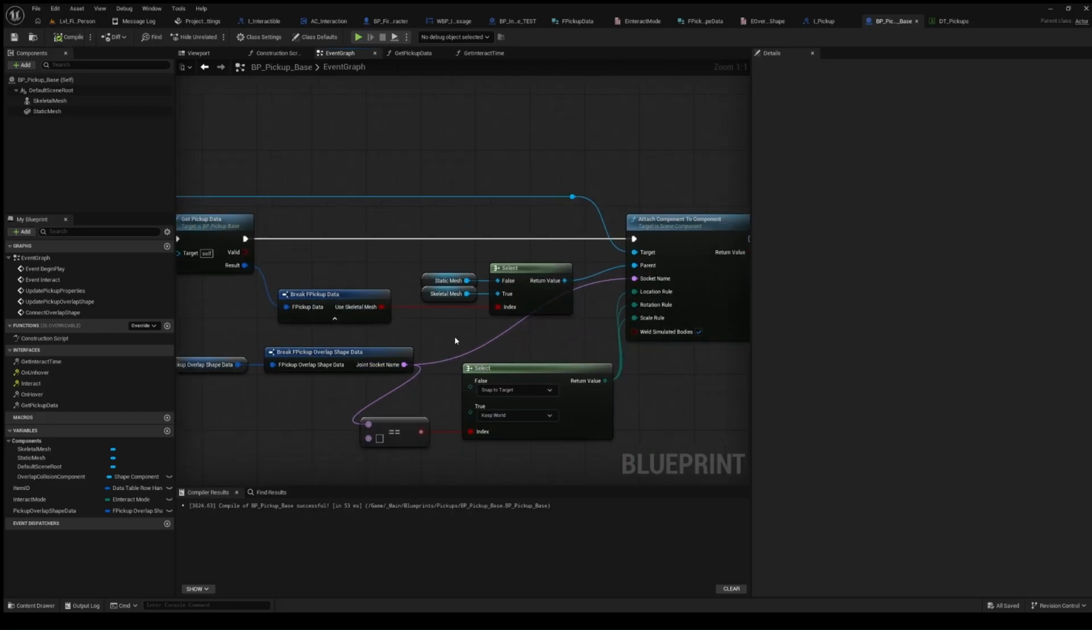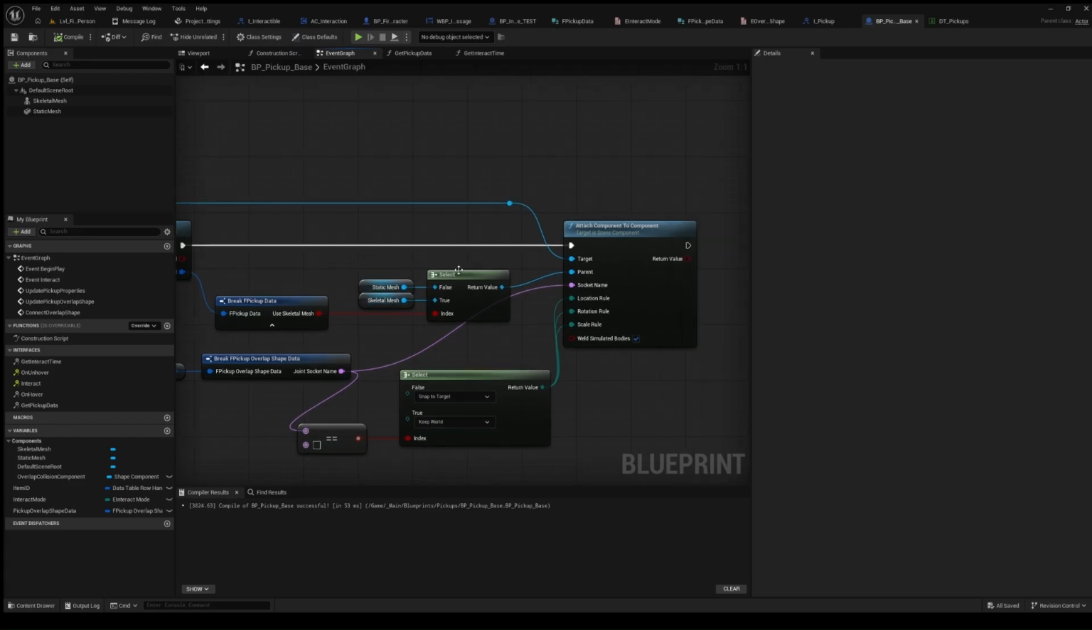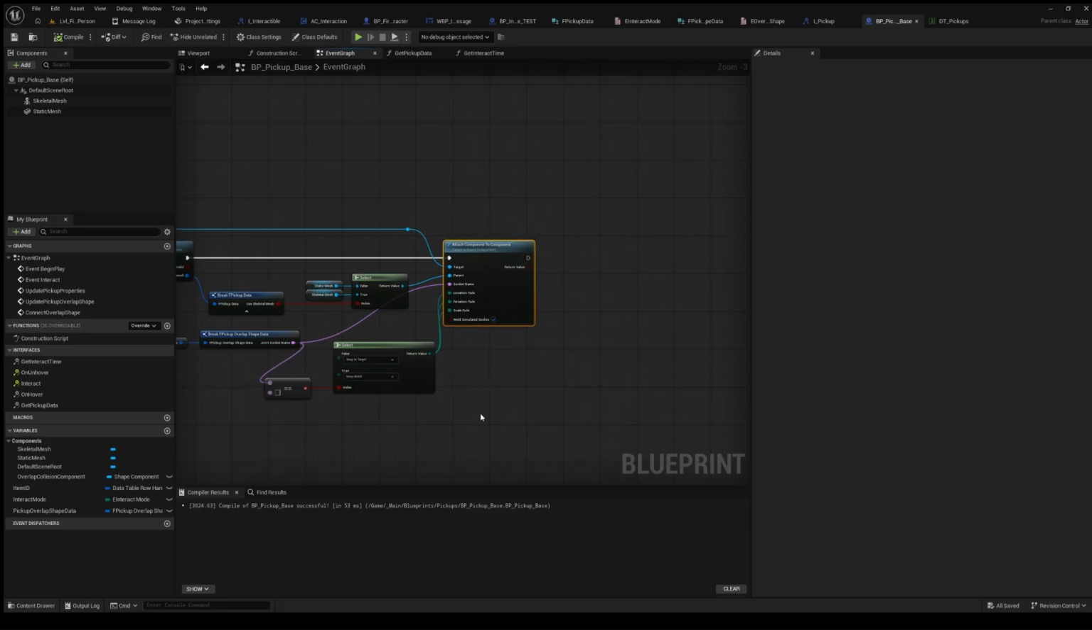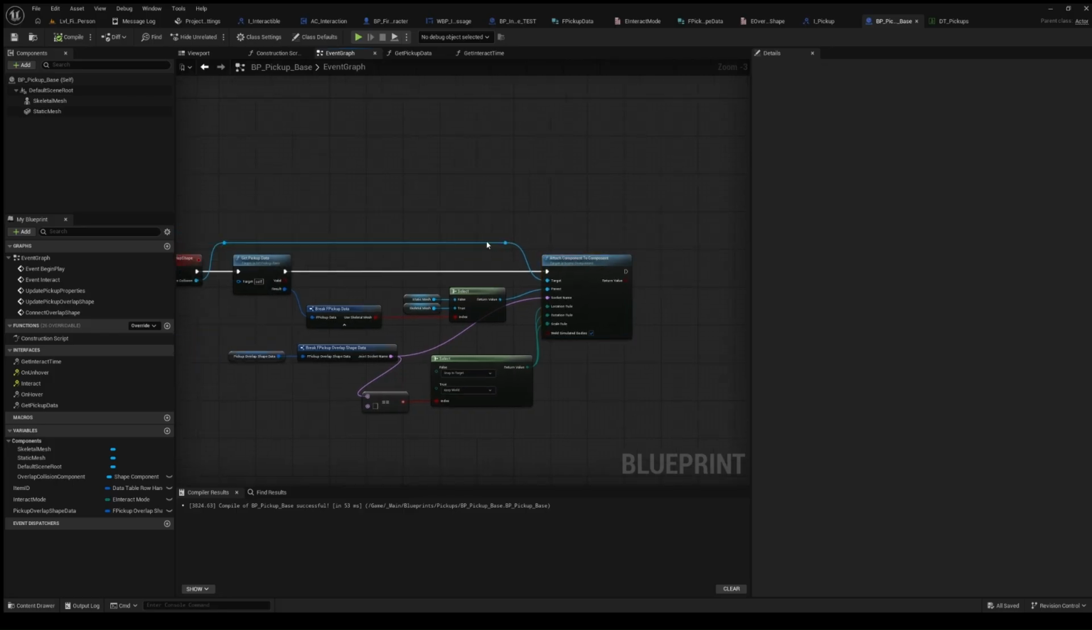Yep. Now let's see what else do we have. Okay, so the next thing is binding, or I should say assigning, the on begin overlap event. So let's place a reroute here.